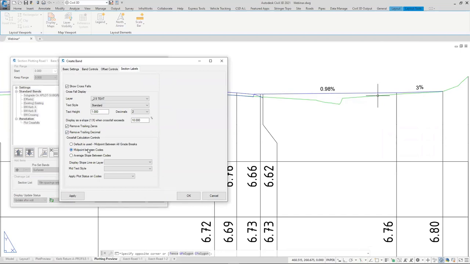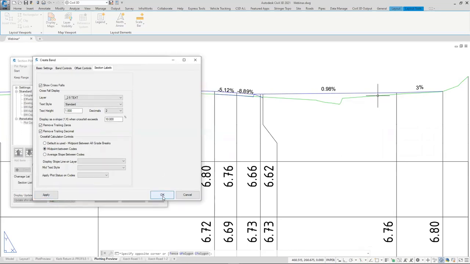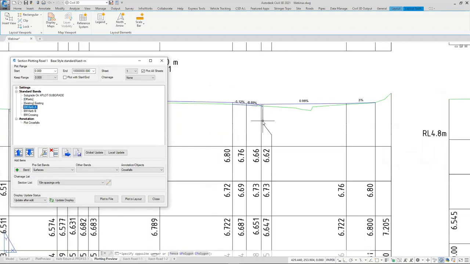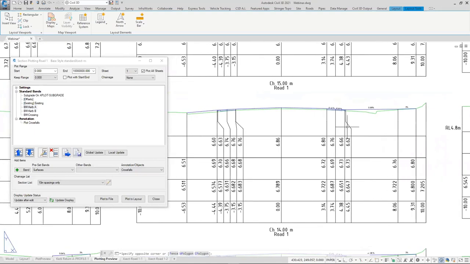Where are we? Midpoint between two codes. It may. Oh, there we go. Click OK. Now, I'd undertake that same process for any surface in the job. So I'd be doing the same with Kerb B. I'd be doing the same with crossing if that was important to you. Okay, but that's how you can set that.